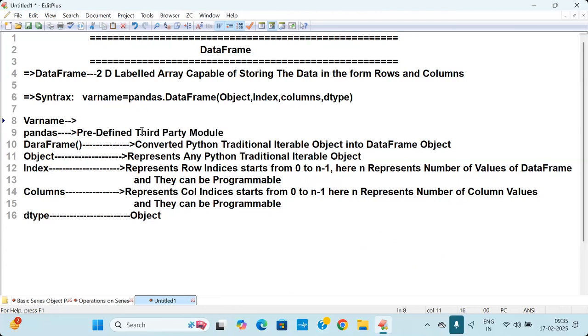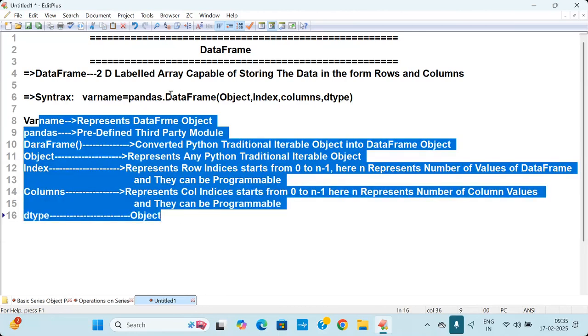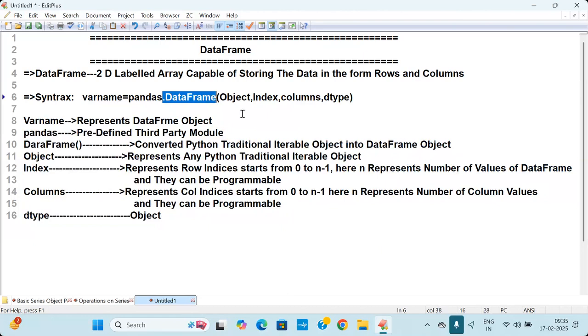And a variable name represents what? Data frame object. So this is the main important thing. So this is converting data frame of object, comma, index, comma, columns, comma, dtype. So the data frame is going to receive what? Columns. So index represents row indices, and columns represent column indices.